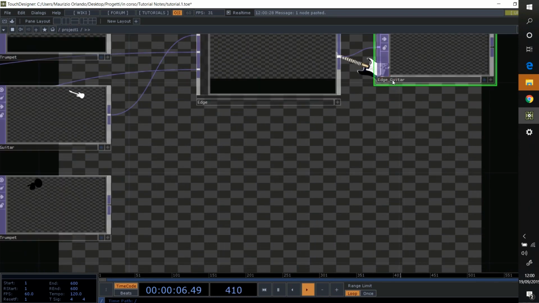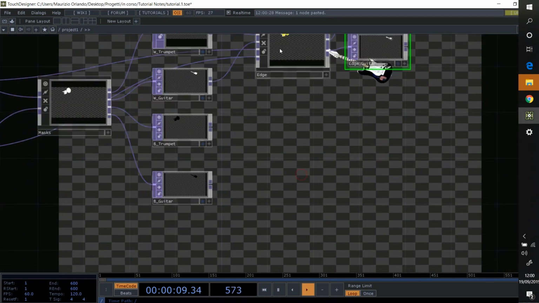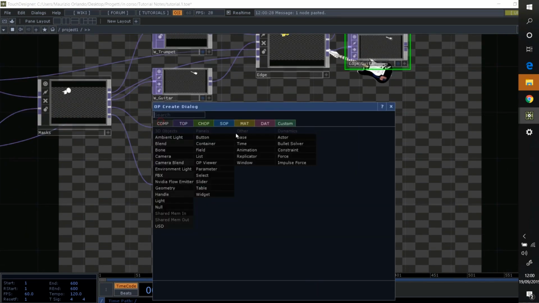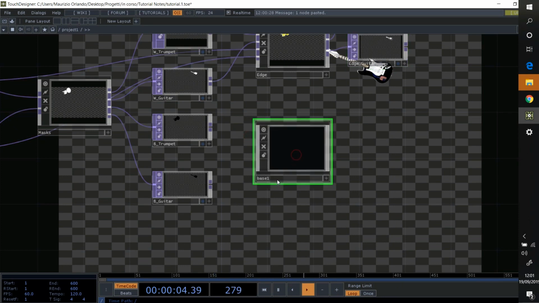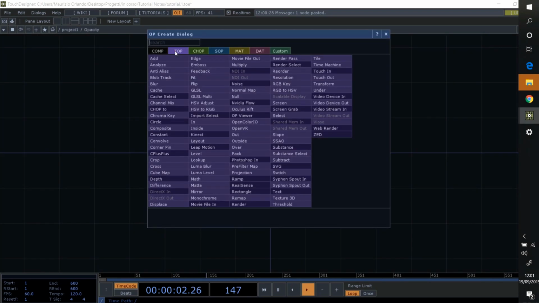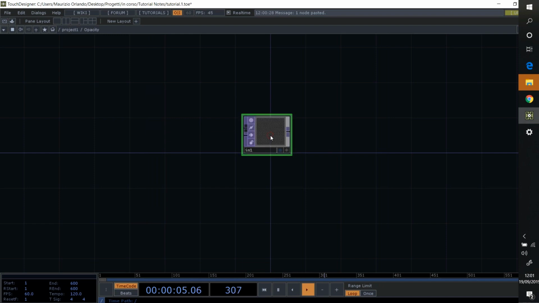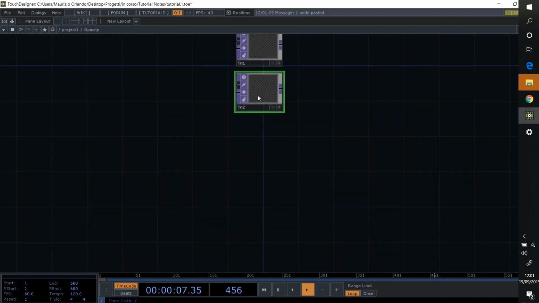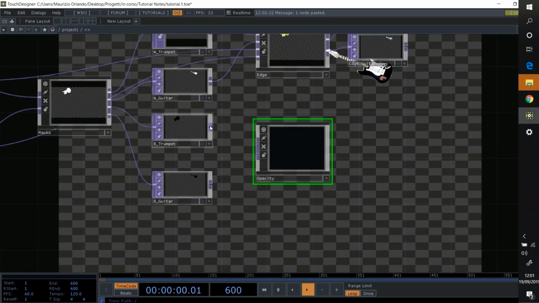Similarly, we are going to create another base component, and we are going to create black mask, or opacity. We can also call it opacity. We need 2 inputs, 1 copy and paste, and the 2 inputs are going to be the black trumpet and the black guitar. Perfect.